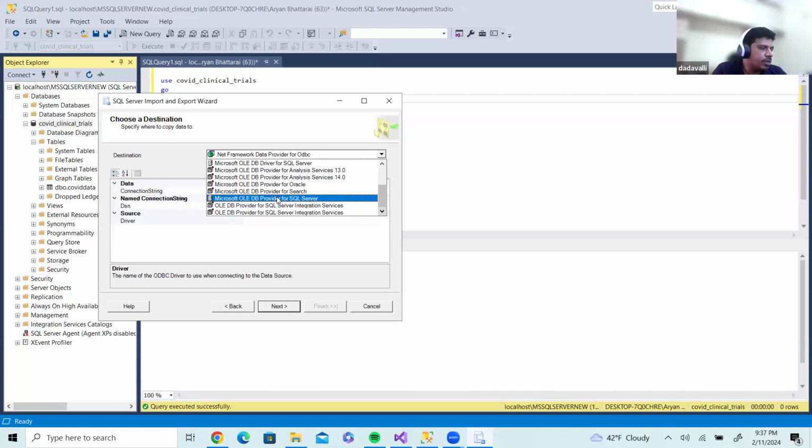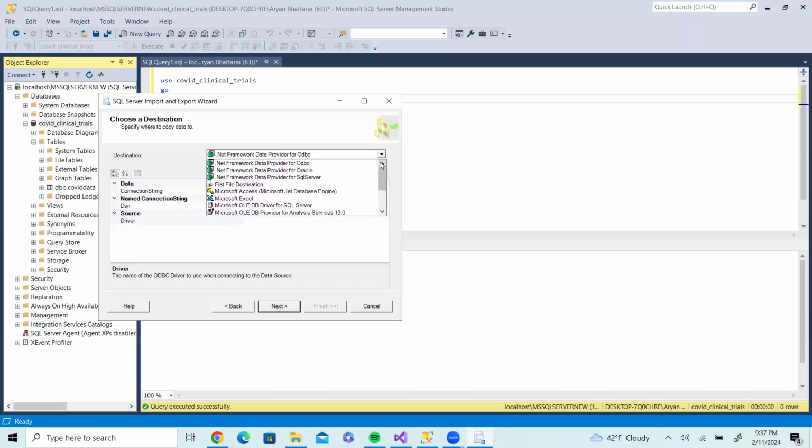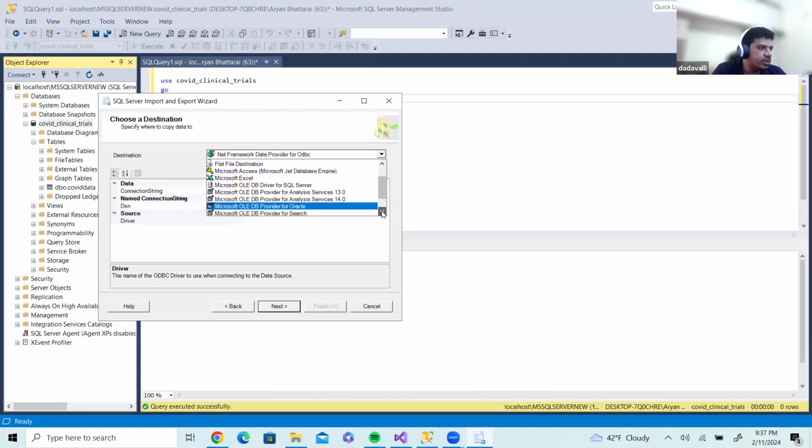So go up a little bit. There should be something called Native Client as well. You do not have the native client? Okay. So go and do this for the Microsoft OLEDB driver for SQL Server. The third one, this one, Microsoft OLEDB driver for SQL Server.